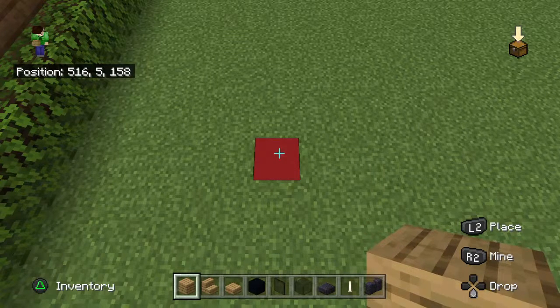Come all the way over to the front left hand corner of the grid. If you've made it, count to the right: 1, 2, 3, 4, and then inwards: 1, 2, 3, 4, 5, 6, 7. We're going to begin by placing 6 oak planks on top of each other.